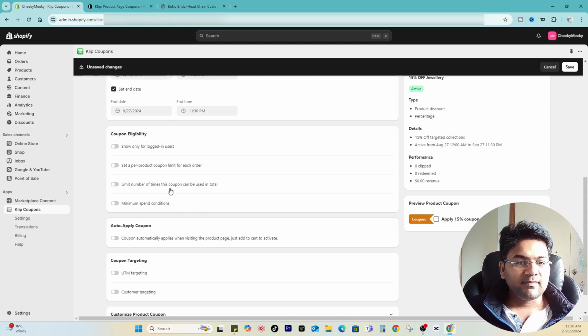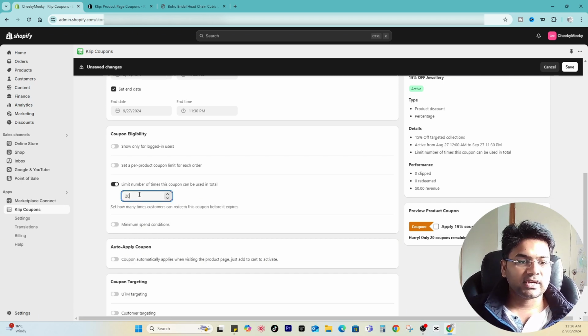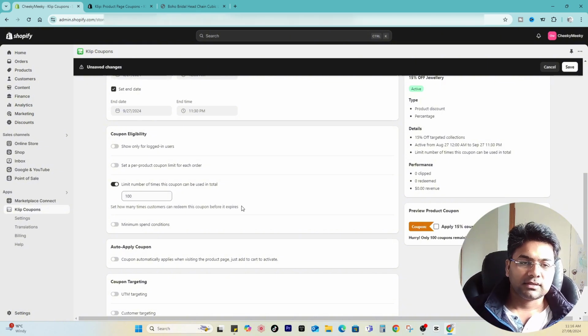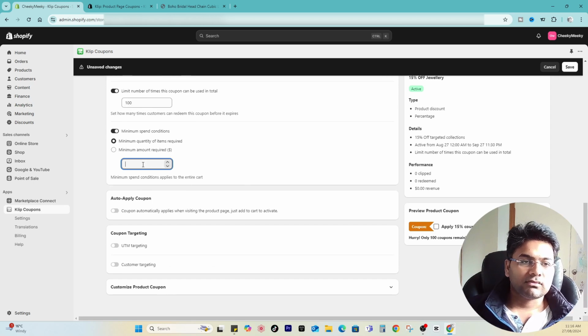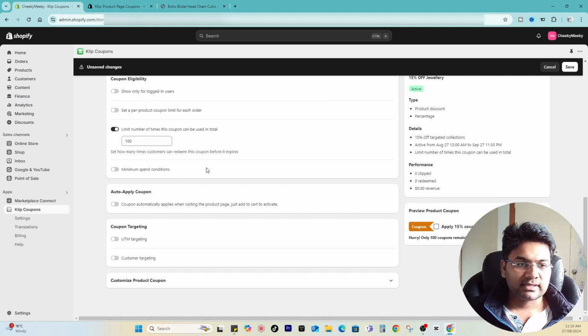Limit number of times this coupon can be used in total. Yes, I want to allow only 20 uses. Just imagine, or maybe 100 uses. Okay, and then minimum spend condition. If you want to set like $30 or something as a minimum spend condition, you can set it. That will reflect here as well in the details. Okay, but in my case I just leave it as it is.